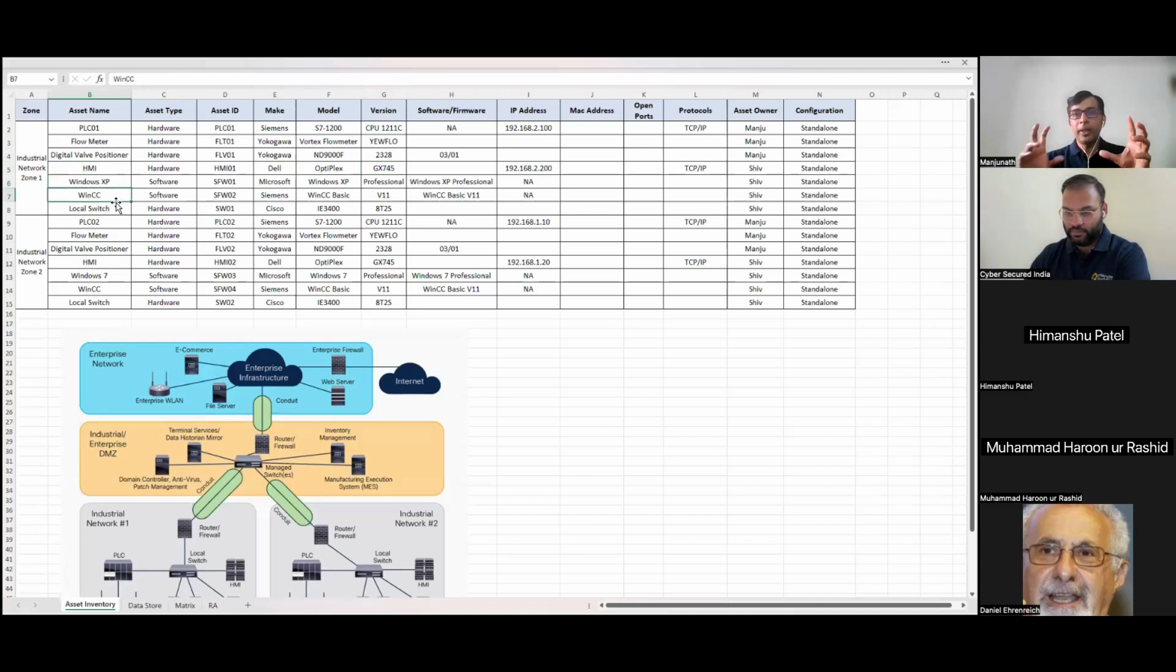In the asset inventory, always remember that you should list down all the details, including hardware, software, which is the version, which is the IP address, what are the protocols that you use, who is the asset owner, and the configuration. This is a sample version we have taken. It could be that your organization might have many more columns added, which are required for your day-to-day operations, and keep on updating this. Nowadays we have automated tools as well, to collect all the assets which are in the network.